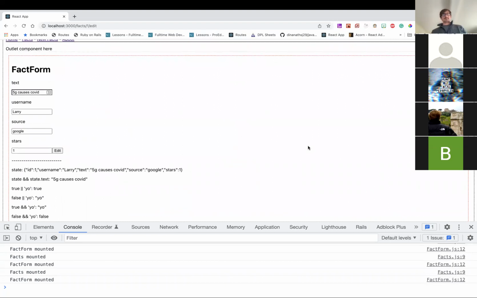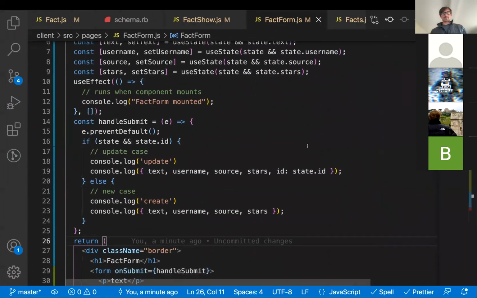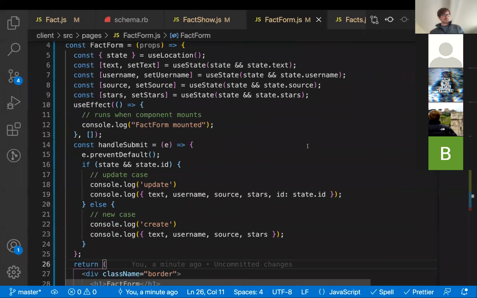Questions on this? I have one question on the stars part. I'm guessing it's just because you haven't connected it to, or you're not doing an Axios call, but when would you set up how it can only be 0 through 5 stars?